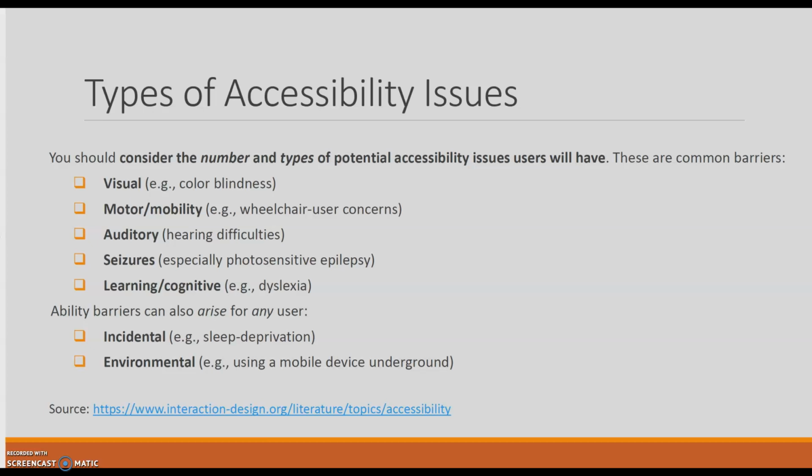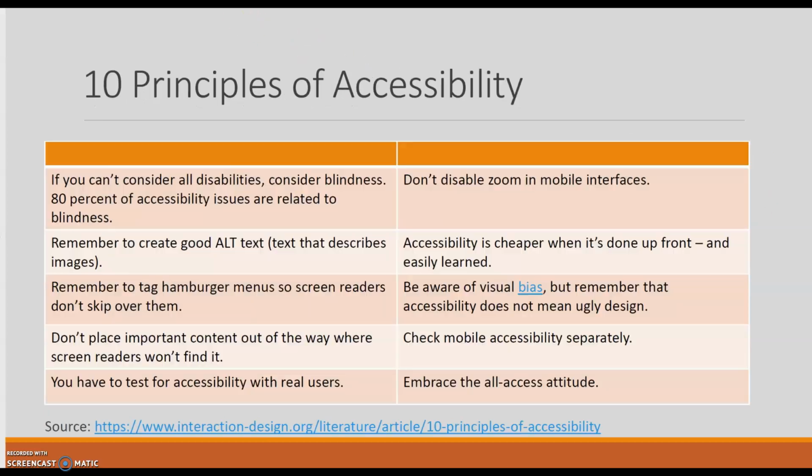Ability barriers can also arise for any user when they might be, for example, incidental, like they have sleep deprivation, or environmental, like using a mobile device underground. If there are fans in the background, there are lots of things that a lot of people are especially challenged by, like environmental noise or environmental issues when they are trying to learn. So be mindful of that.